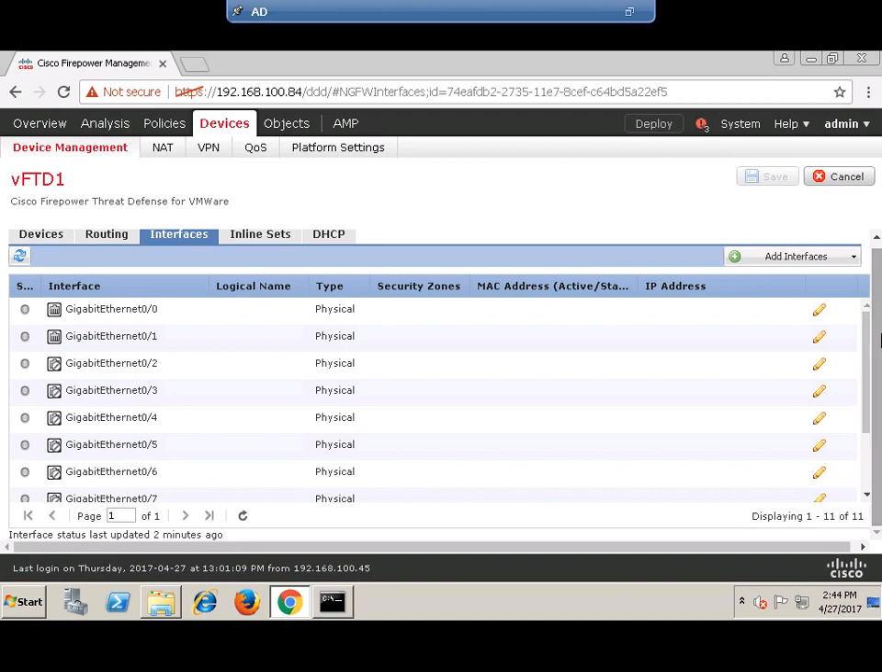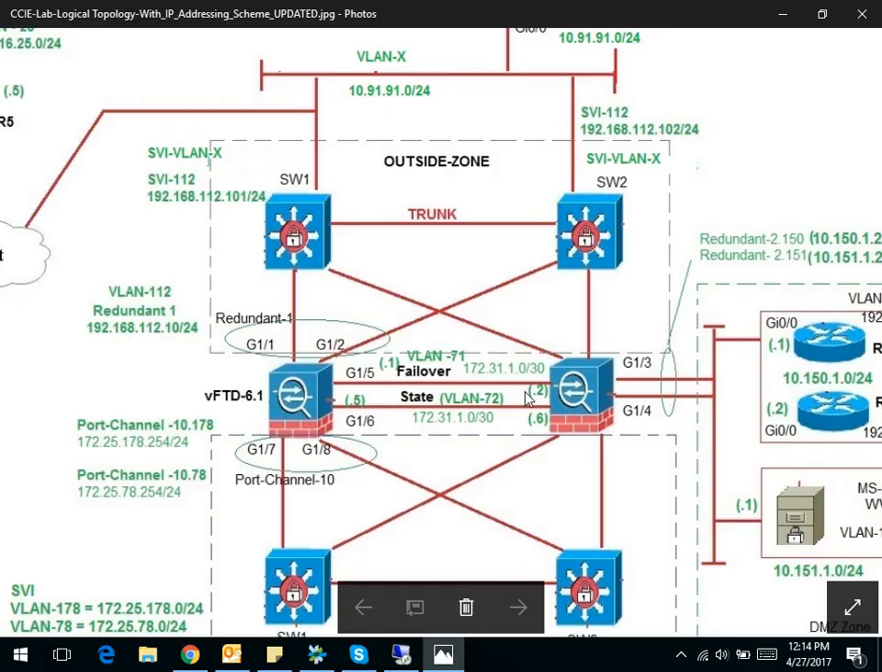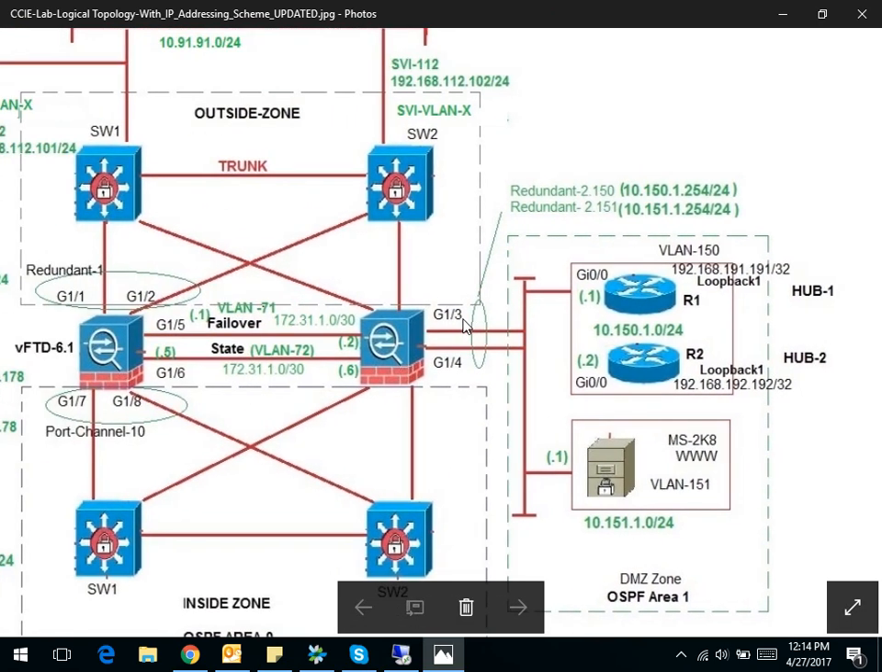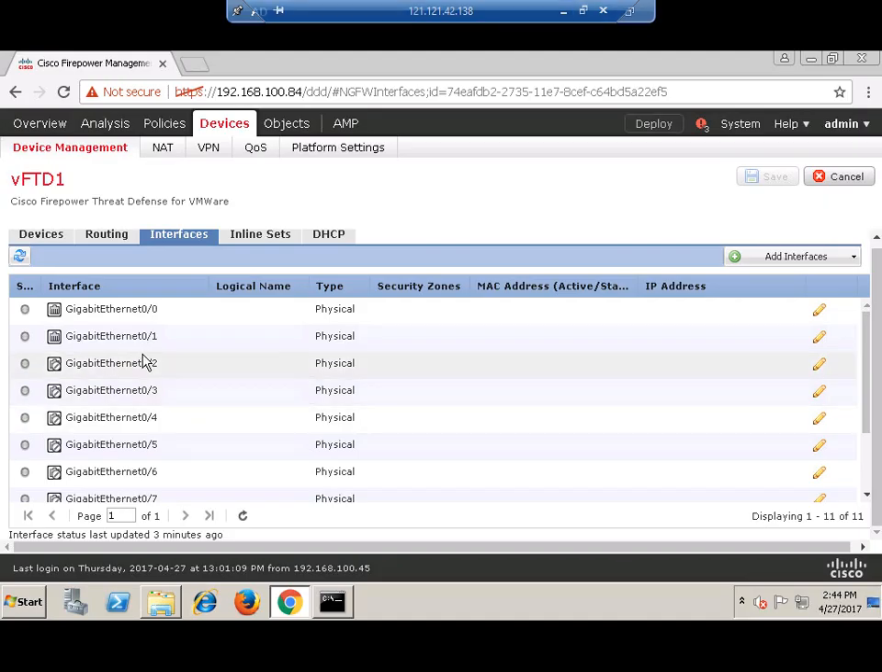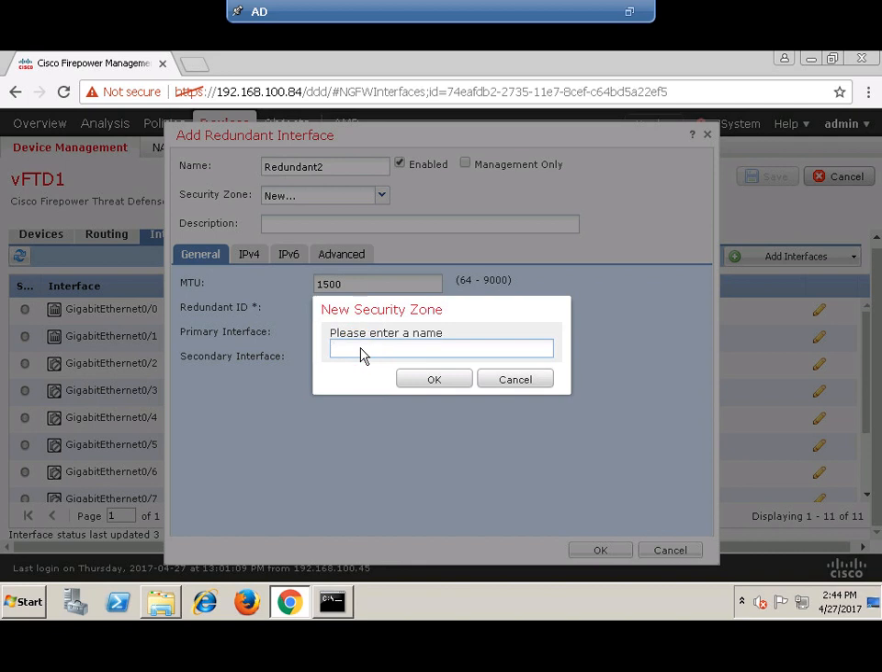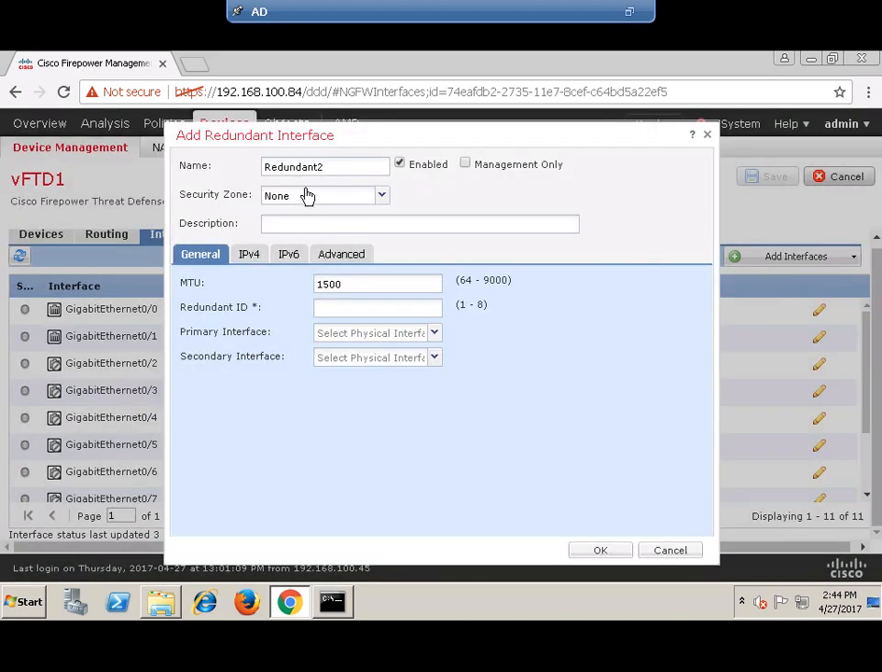Okay, next segment is what? This segment here. 3, 4, 1, 2 is done. 3, 4 we have to configure. So which is actually not 3, 4, which is actually 2 and 3 of the firewall. So 0, 0, 0, 1 is done. 0, 2 and 0, 3 we have to do. So again, redundant interface. There's no security zone here right now. For this one, there's no security zone. I'm just going to create a redundant interface.